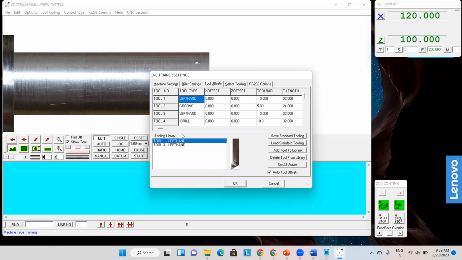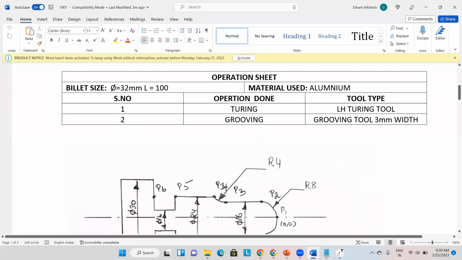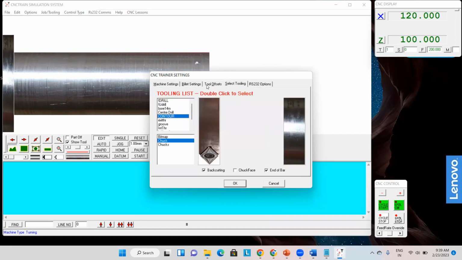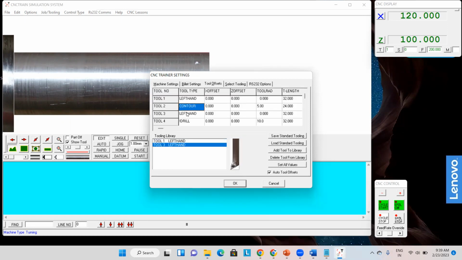In the tool offset, you will see, guys, the first tool is the left hand turning tool. Tool two is the grooving tool. Sometimes the second tool gets changed. What can I do, sir? See, the first tool is the left hand tool, and the second tool is another tool, but we need a grooving tool.